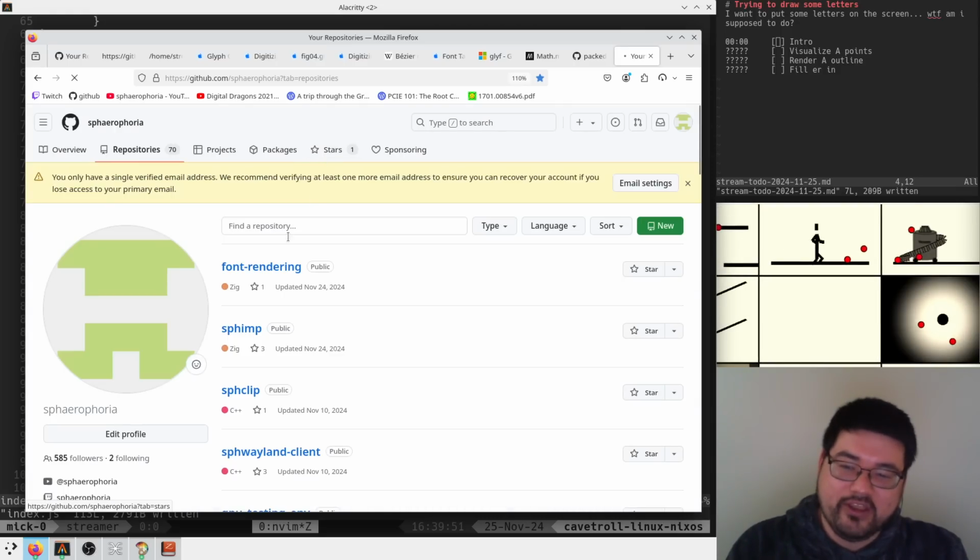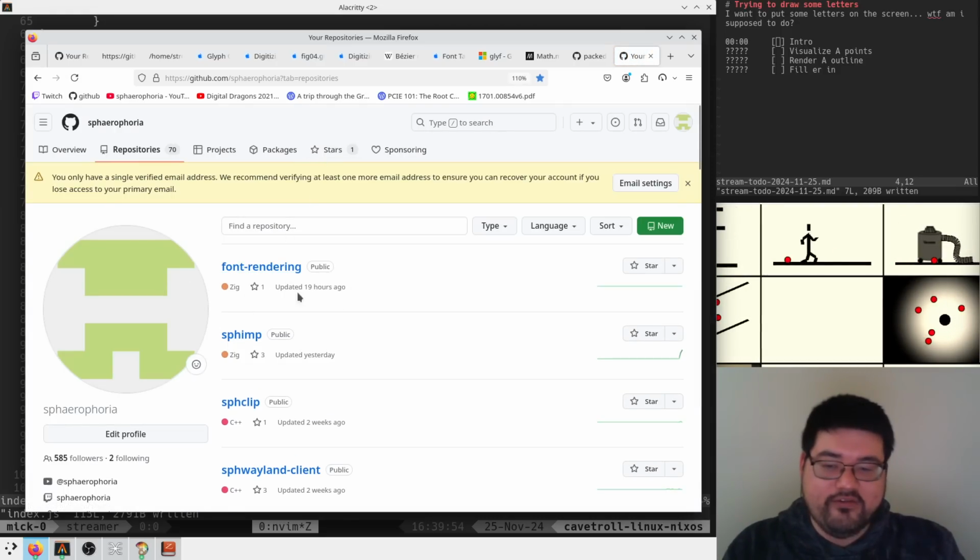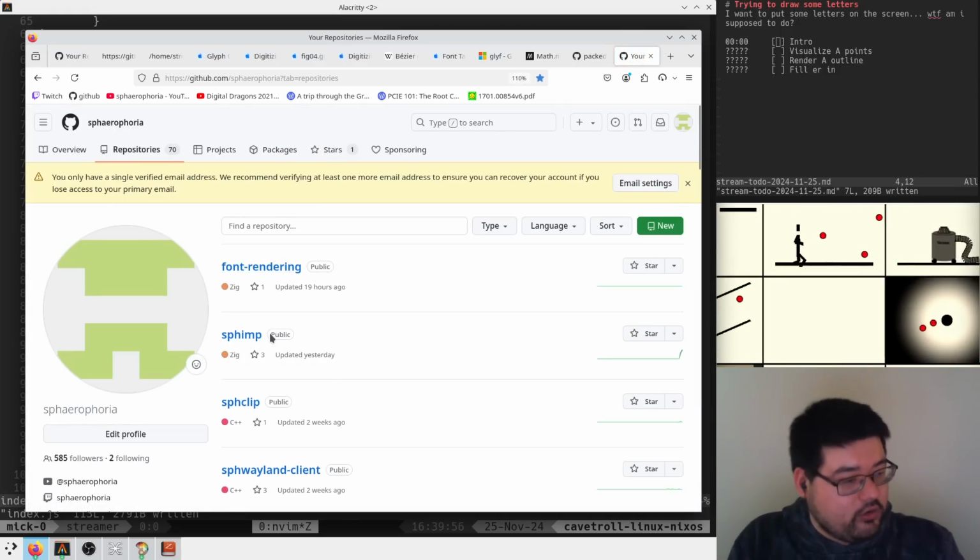Code for this will end up on the GitHub under the font rendering repo, and then eventually it should fold back into the image editor repo.